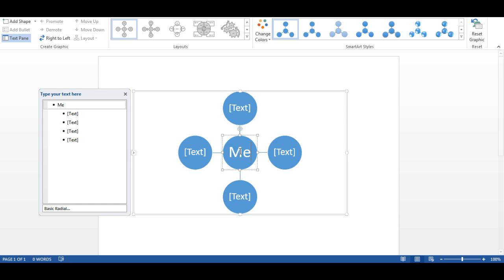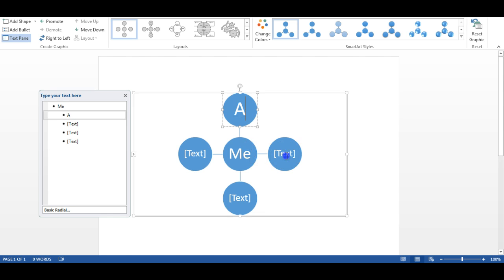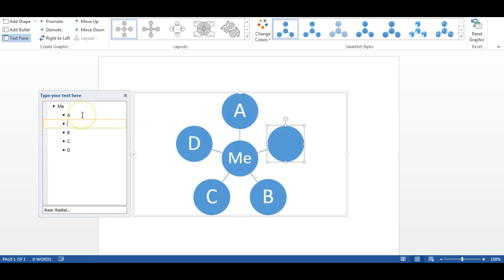I'm just going to put me, and then you can put, we'll just make it simple here. Or we could have keyed it in over here too. Now let's say we wanted to add a shape between A and B. If we press enter over here, it will give us a shape.